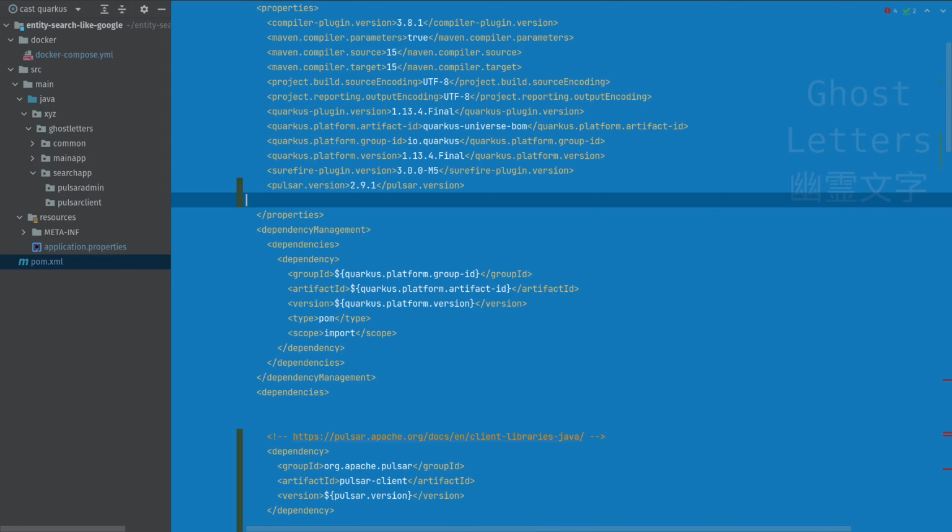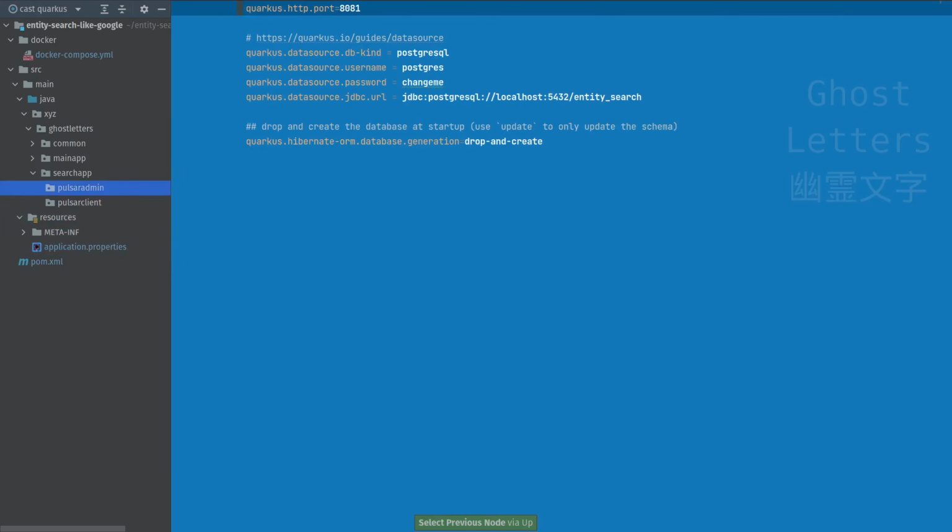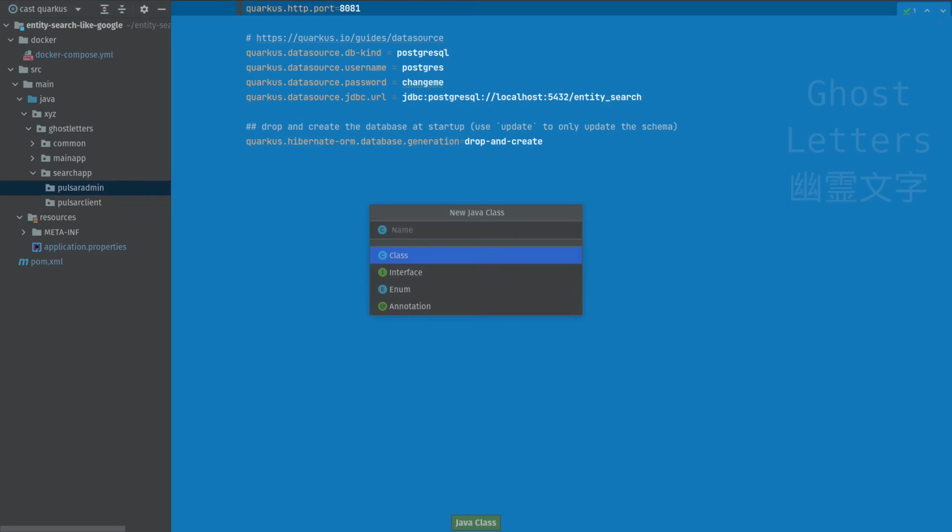So I will use a new package here called search app. You could also extract that into an own microservice if you want, but here it's easier to showcase when I just use one application and put the different applications into different packages. So the first thing where we will use the Pulsar admin dependency is to configure Debezium for us.